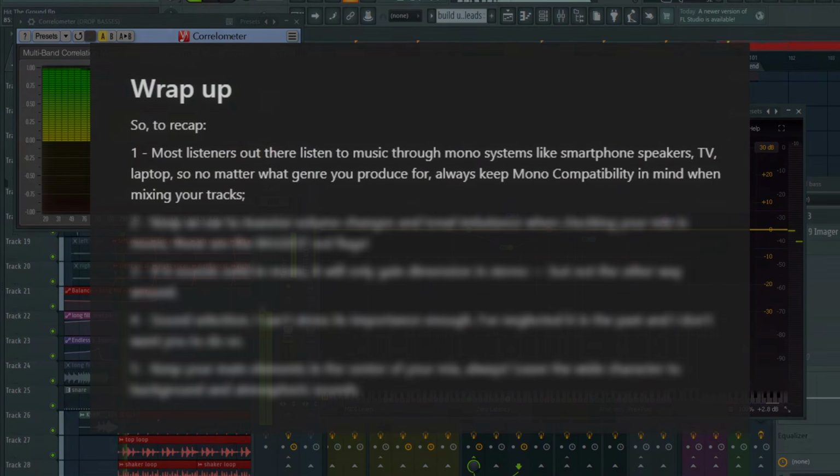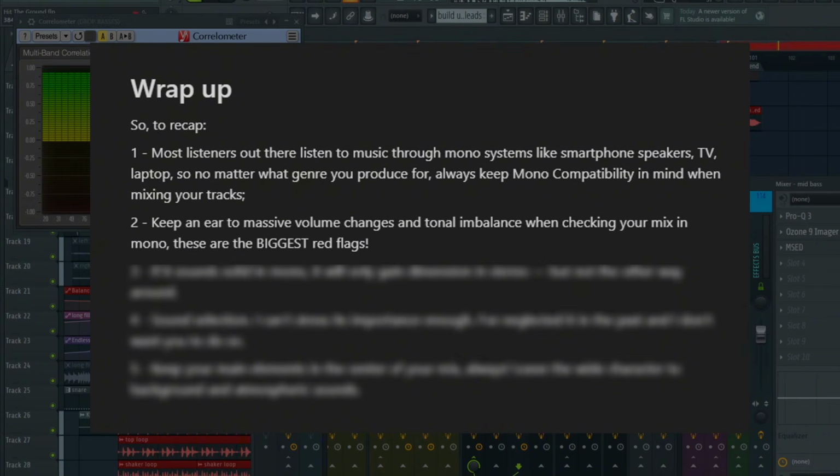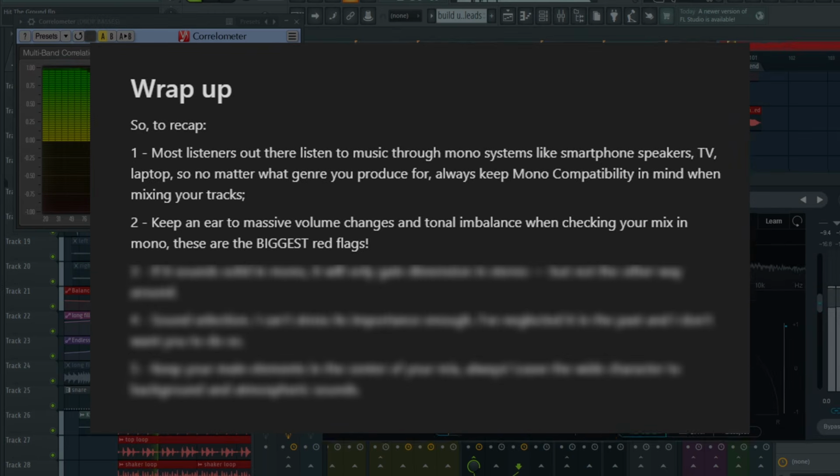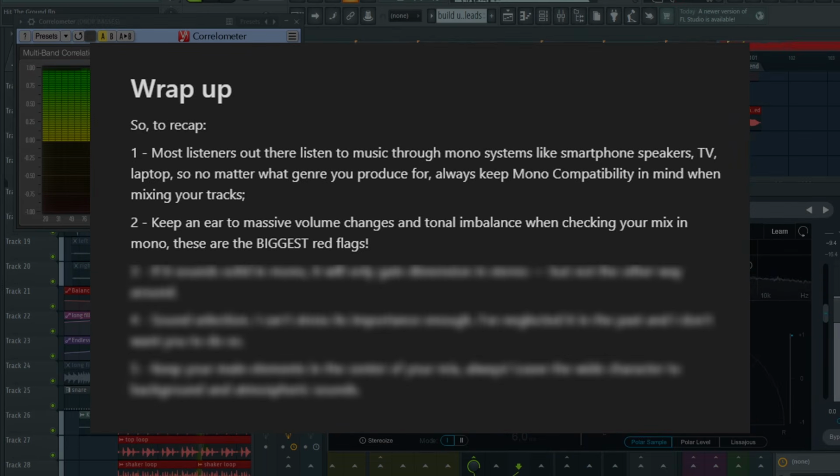So to recap, most listeners out there listen to music through mono systems like smartphone speakers, TV, laptop, so no matter what genre you produce for, always keep mono compatibility in mind when mixing your track. Keep an ear out for massive volume changes and tonal imbalance when checking your mix in mono. These are the biggest red flags. If it sounds solid in mono, it will only gain dimension in stereo, but not the other way around.